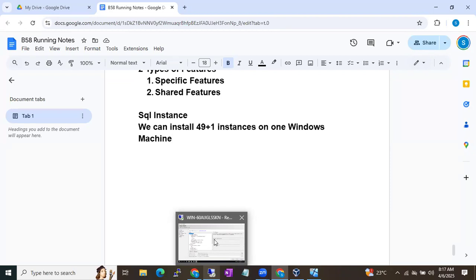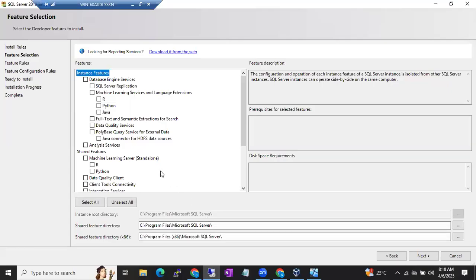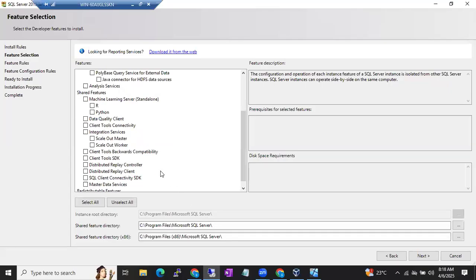So every time a new person comes, I have to choose specific features. But for the first time only, I will choose shared features. For the next installation, do I need to choose shared features, guys? For the second installation, do we need to choose shared features? Because as I said, shared features will be installed only once, so they will be used by all the other instances. Correct? Is it clear, everyone? Specific features, shared features, are we good?